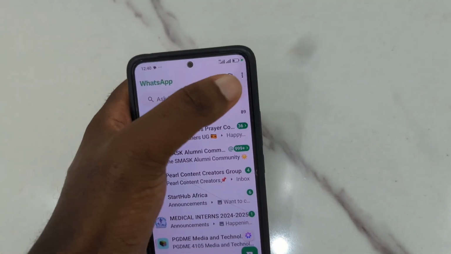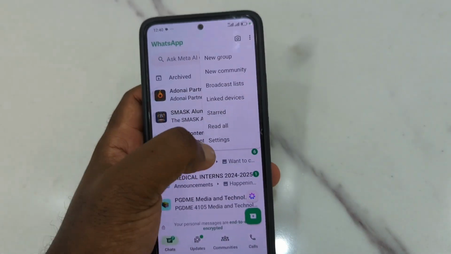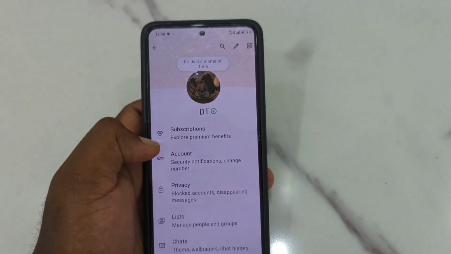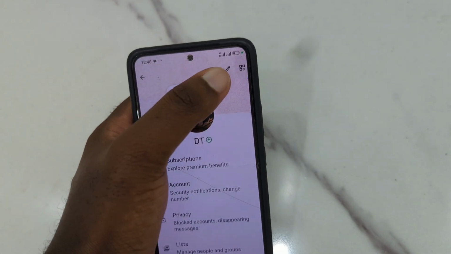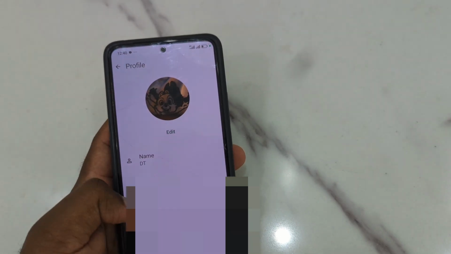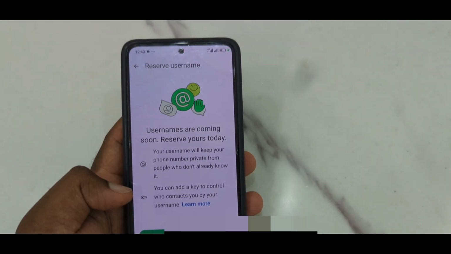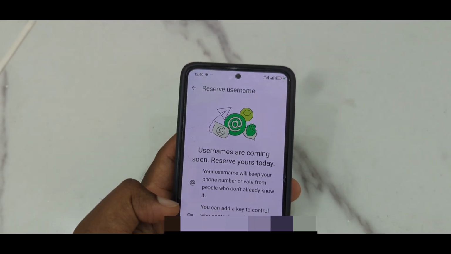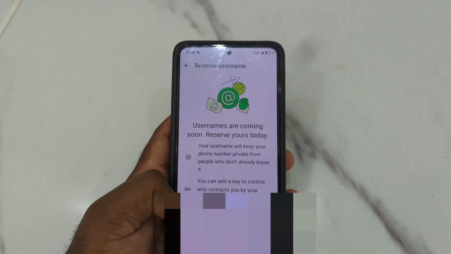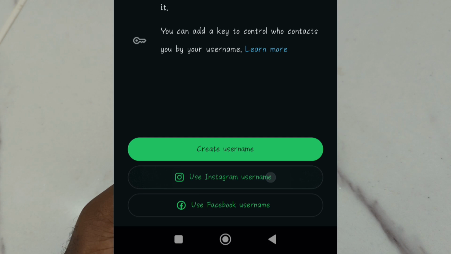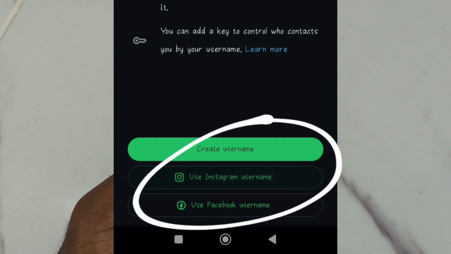What you do is tap the three dots right here, then tap the settings option, then tap right here. You're actually going to see the option of reserve username right here. You see this? Tap right there. So this comes up: Usernames are coming soon. Reserve yours.